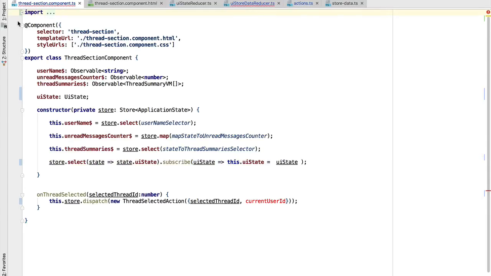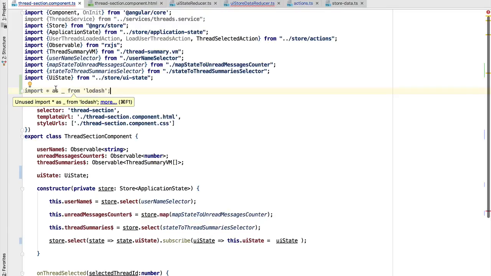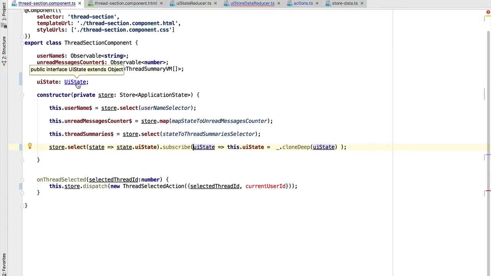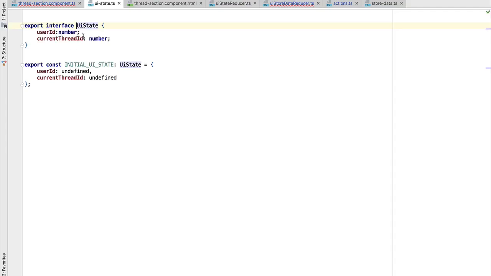Now we have kept here a reference to the UI state. To guard against any issues that this might cause, let's import here Lodash, and using it we are going to clone the UI state so that we are sure that we are not modifying the state inside the store. We're going to use the cloneDeep function of Lodash, and we're going to create a clone of the UI state. So in this case we could also have used Object.assign, because this object UI state does not have nested objects inside it. But if it would have so in a future refactoring, then that would cause a problem, because Object.assign does not do a deep clone of an object.